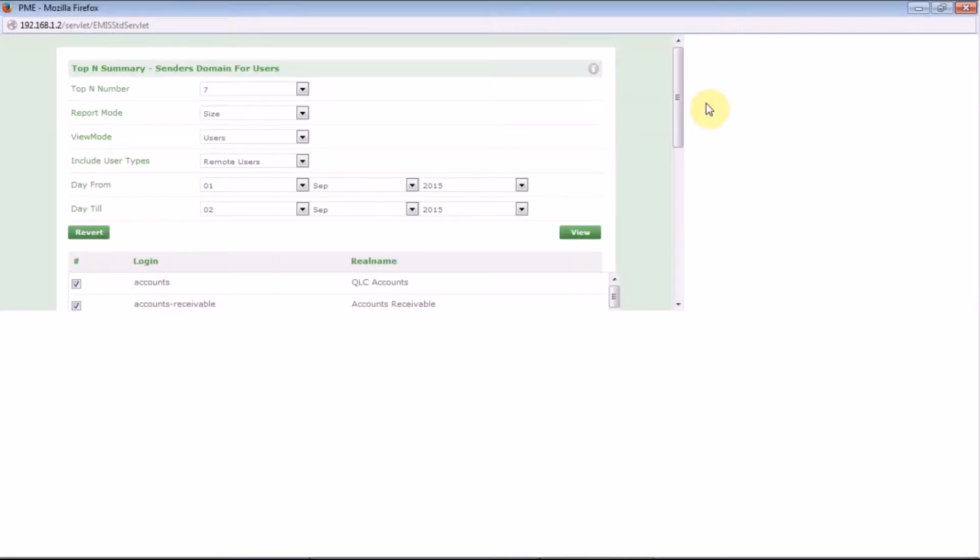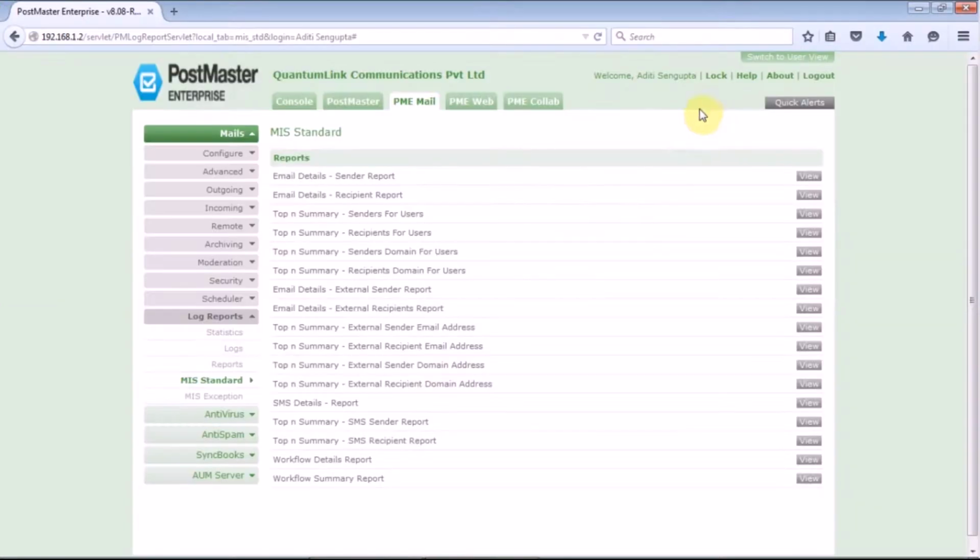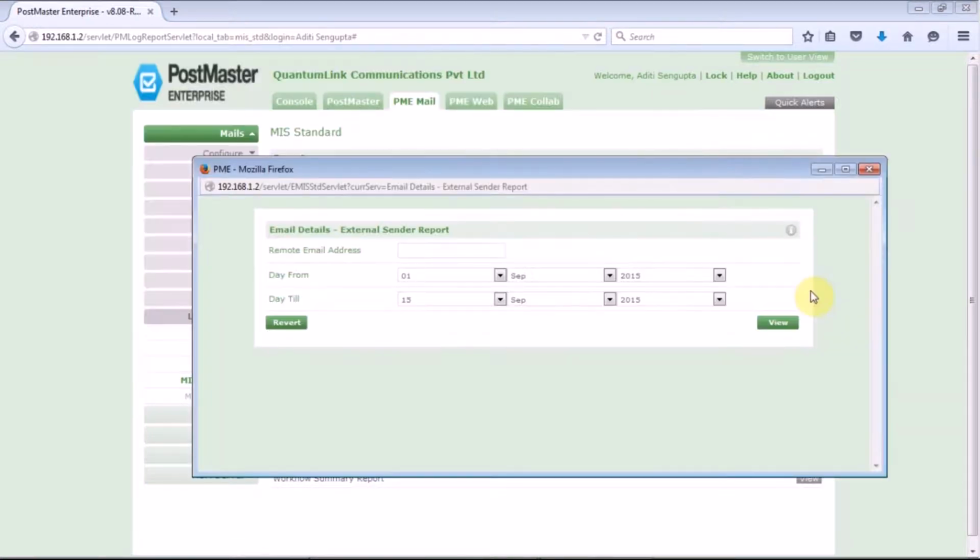Let's go to our other reports that we have. Next you have your top n summary, that is recipients domain for users. Similarly, it will give you the details to your PostMaster user being the sender to the recipient domain. Next you have email details, that is external sender report. Let's click on view. So here it will give you the details of the external email IDs who are sending mails to your internal PostMaster users.